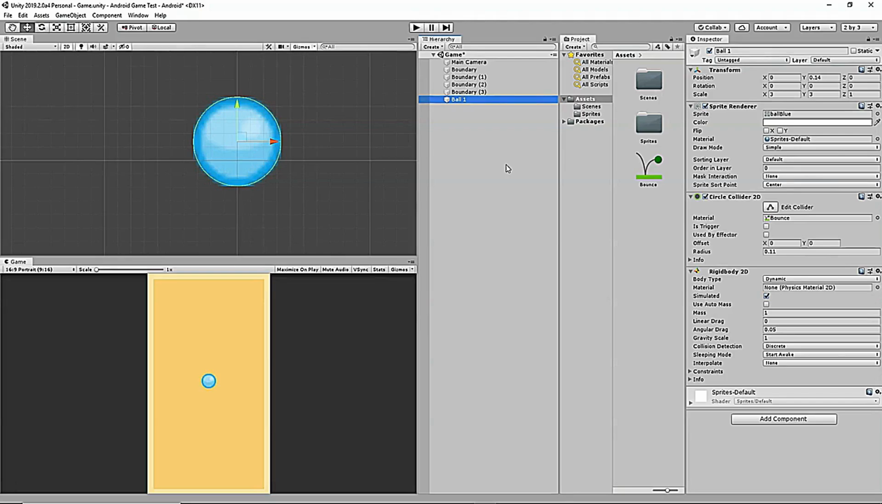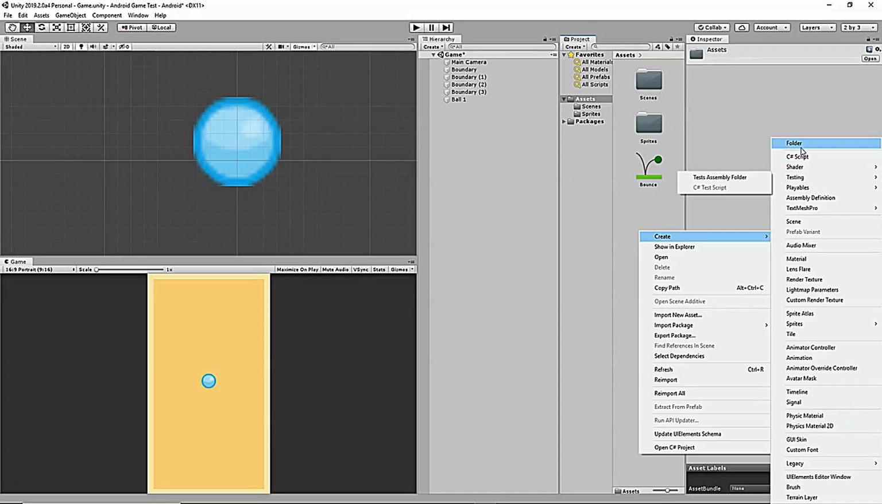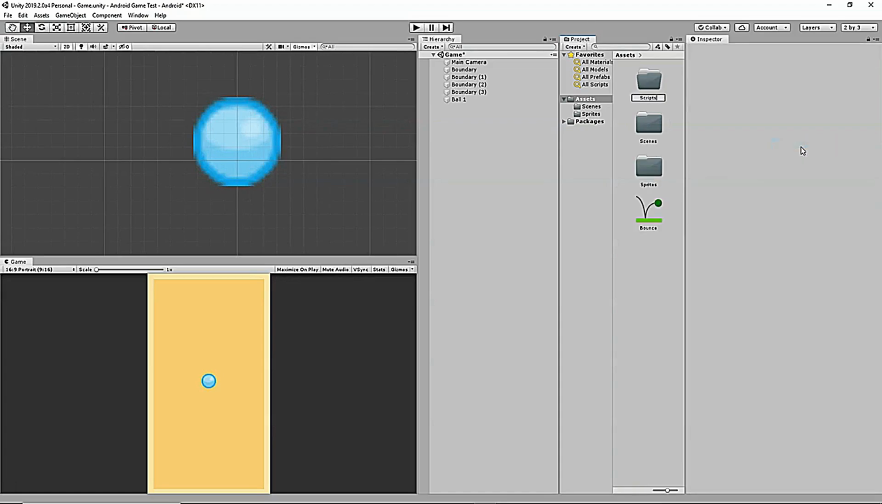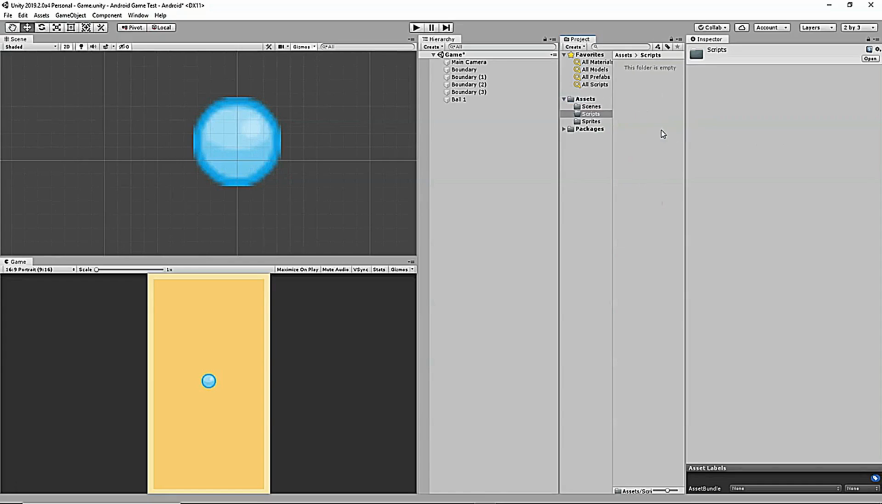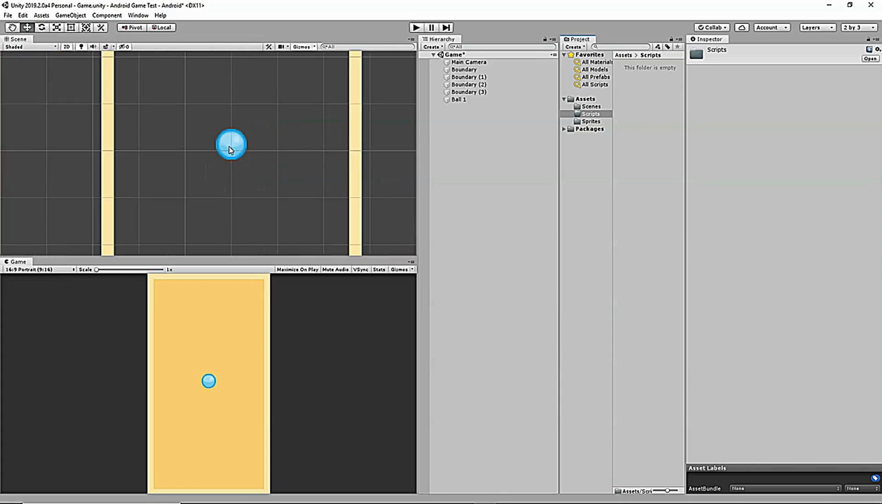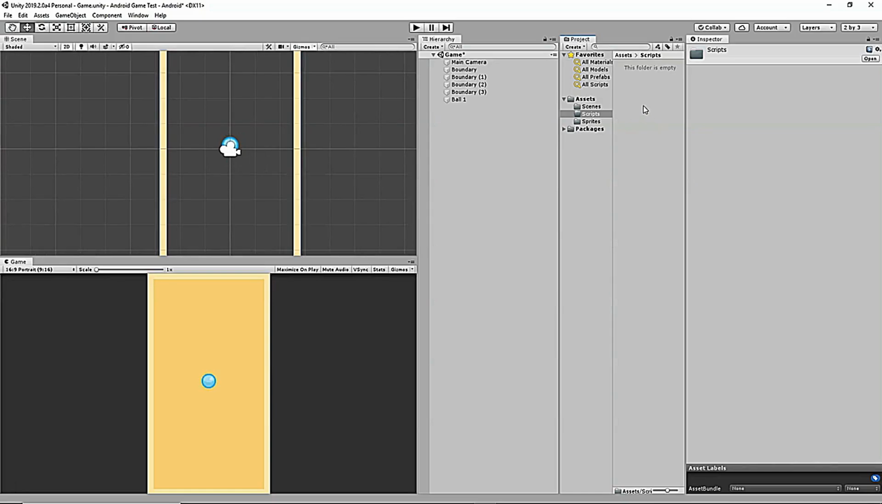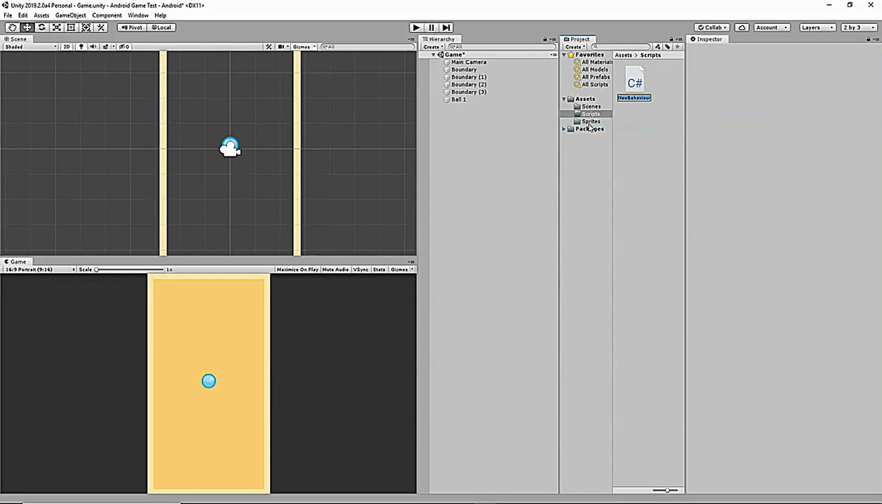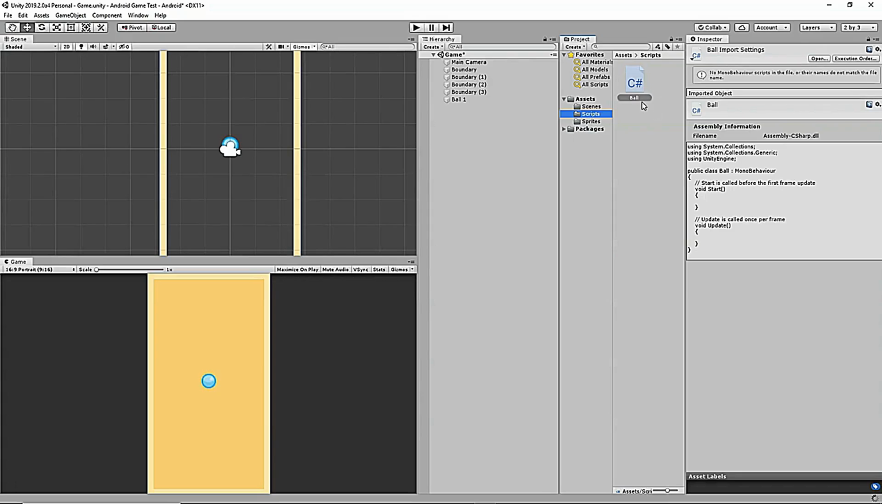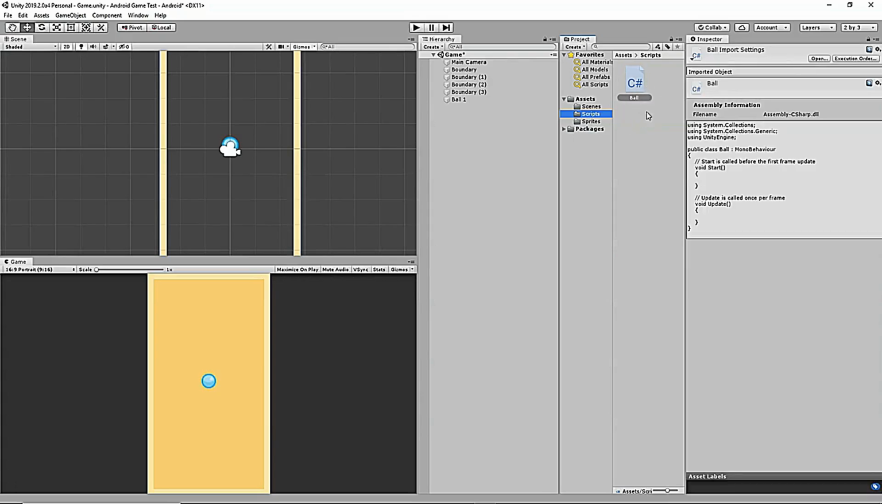Now we need to write a script and attach it to the ball so that whenever we click on the ball it gets destroyed. Alright, so now inside the assets, I'm going to create a new folder and I'm going to name it scripts. Now you can simply create the scripts anywhere, but it's always a good idea to stay organized and keep everything in folders so that your project stays organized. So inside the scripts, I'm going to right click, create a new C# script, and I'm going to name it ball. And you have to name it exactly when you create the script, otherwise it will not work. So make sure the ball here and the ball here both are the same, otherwise it will not work.